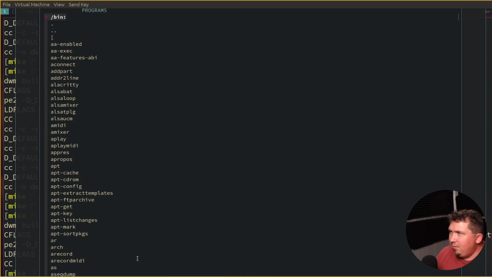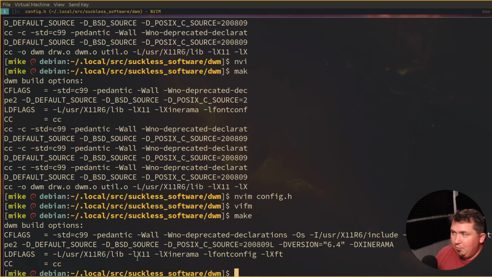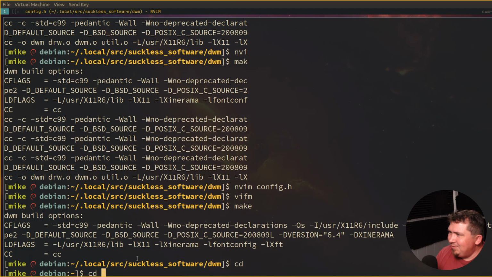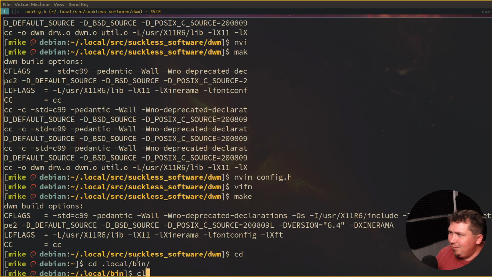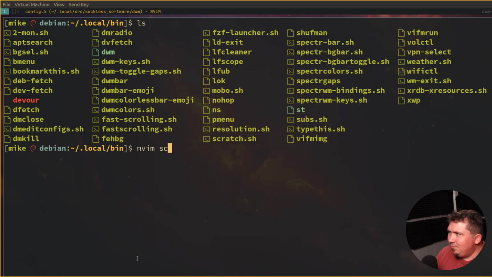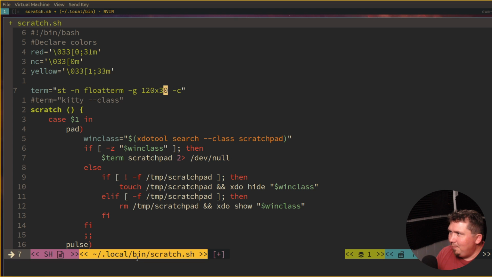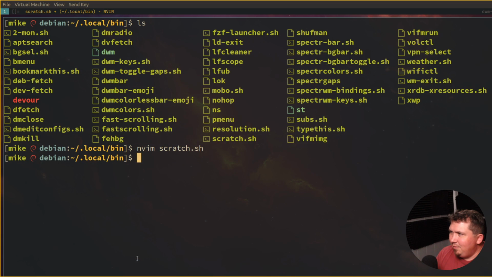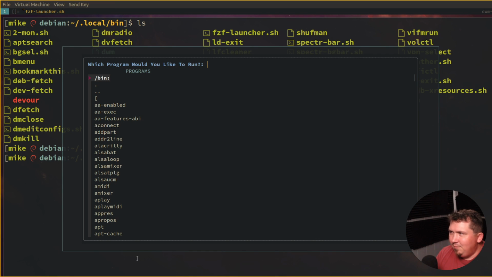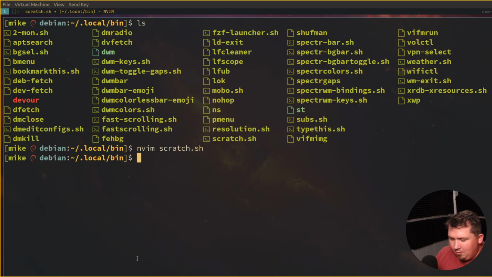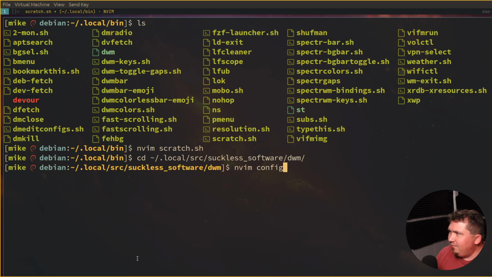And if I run Alt-P, it's centered, but it's way too big. So if I cd into .local/bin, clear the screen, and then nvim scratch.sh, I can change my geometry here. I want to change this from 150 by 50 to, let's say, 120 by 30. And then write and quit, and then Alt-P. That looks way better. And those are killable. Local source, Suckless Software, DWM, nvim config.h.